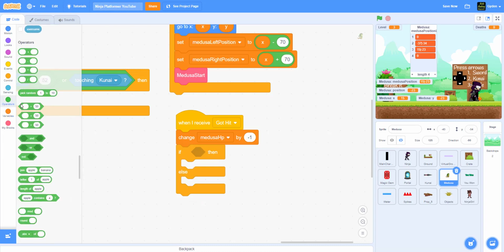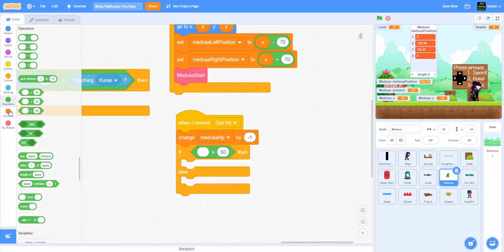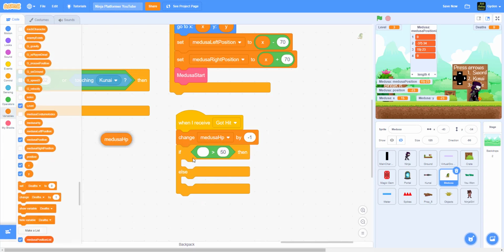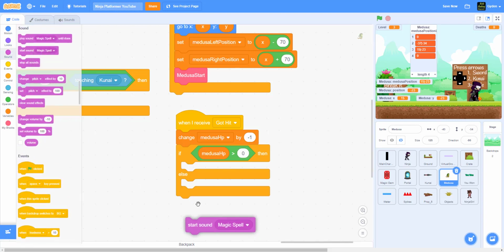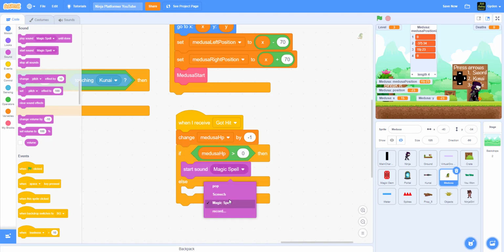Okay, and then we're going to use the if and else condition, and then we're going to use the greater than sign. We're going to use the Medusa HP, if it's greater than 0. So if that's greater than 0, we're going to start the sound squeak. This is just screaming, Medusa screaming when got hit. Okay, he's not dead yet.